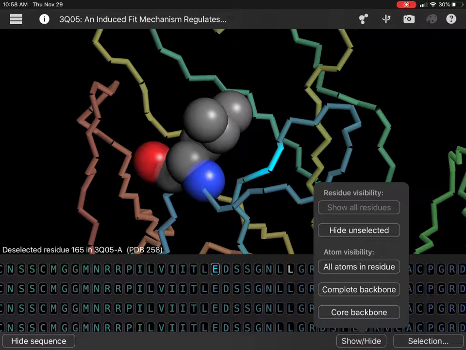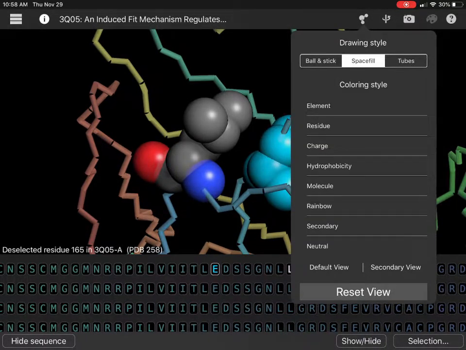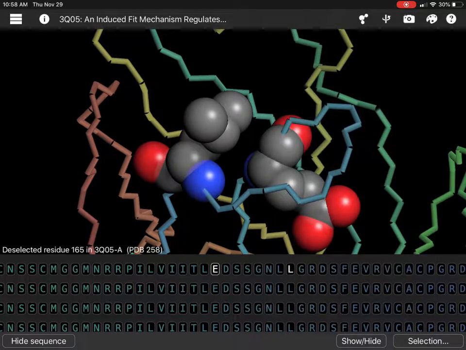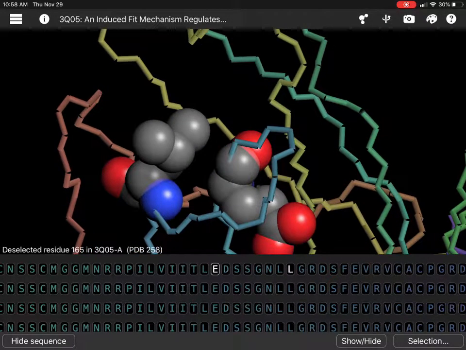Now that I've found the glutamic acid, I show the side chains and change the drawing style to spacefill and coloring style to element. I can see that carbons in the glutamic acid backbone could be forming a hydrophobic interaction with the carbons in the leucine side chain. This interaction looks like it serves to hold the folded chain together.